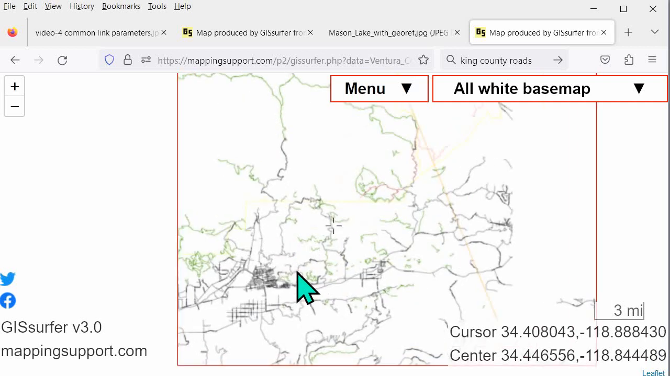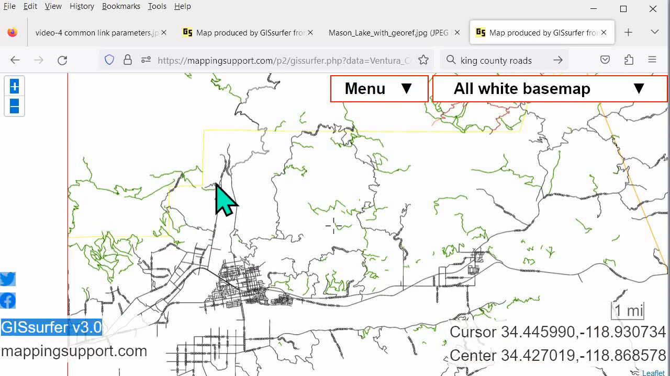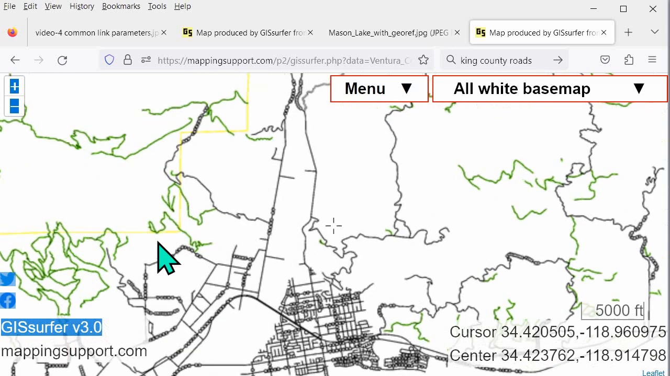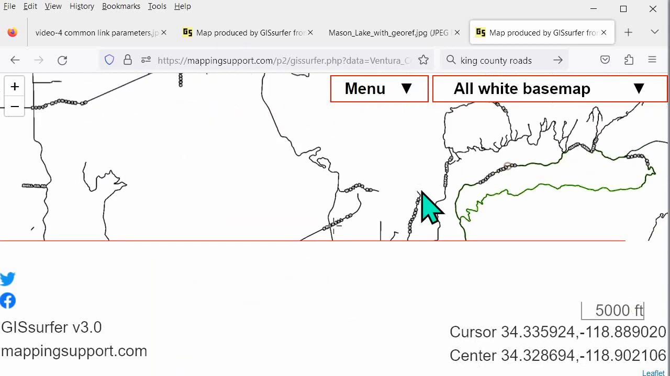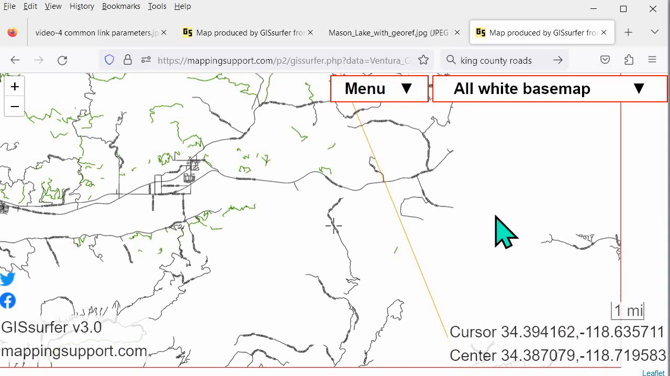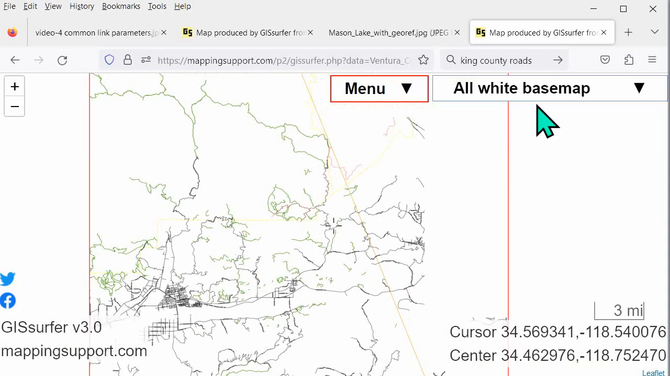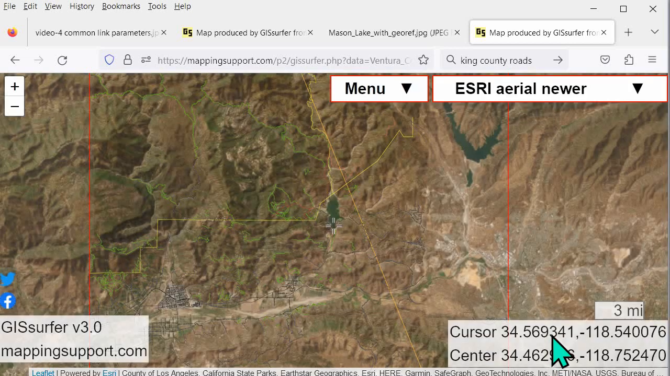Can scroll in. I'm simply zooming the map. That's all I'm doing here. We don't see anything but the data in the map since there's no base map displayed. The red border defines the area that is in the georeferenced PNG file. Now I can turn on a base map, of course. Let's look at this one.